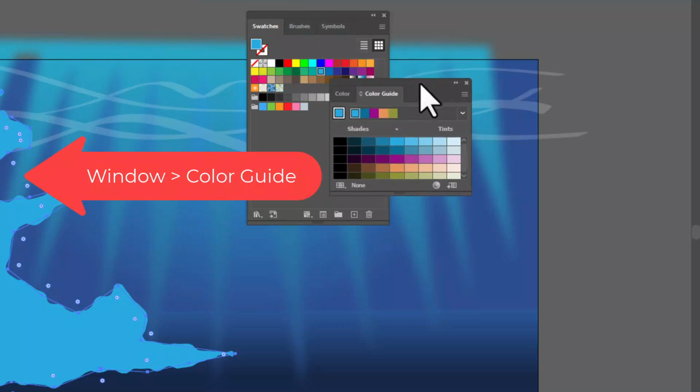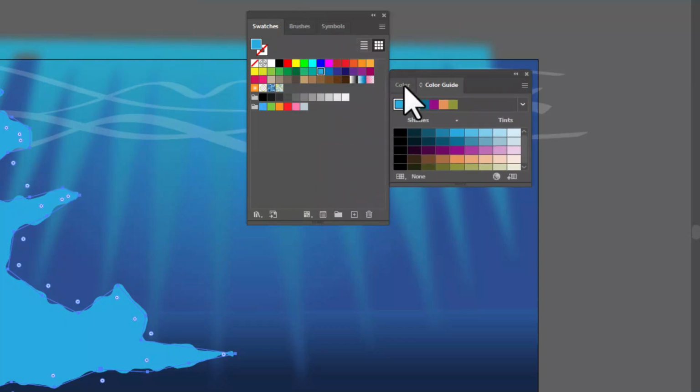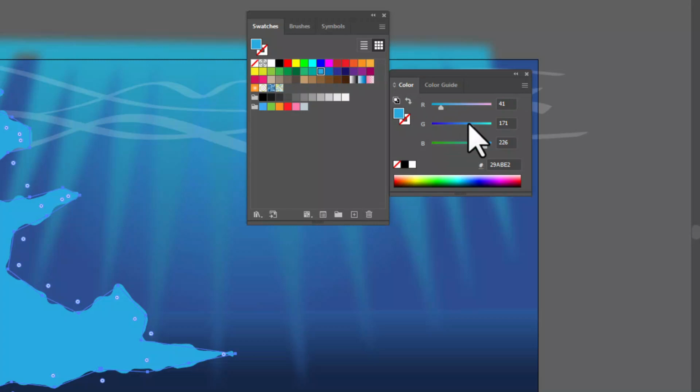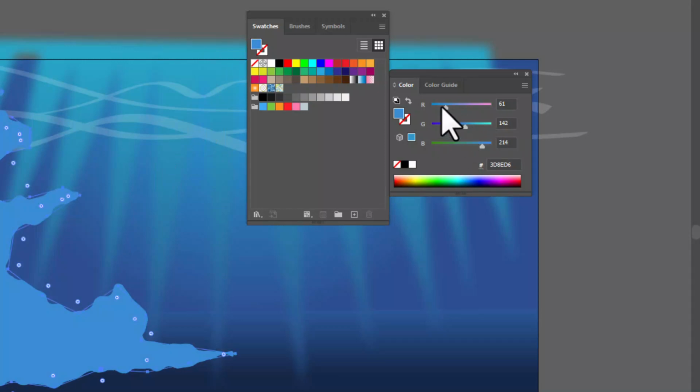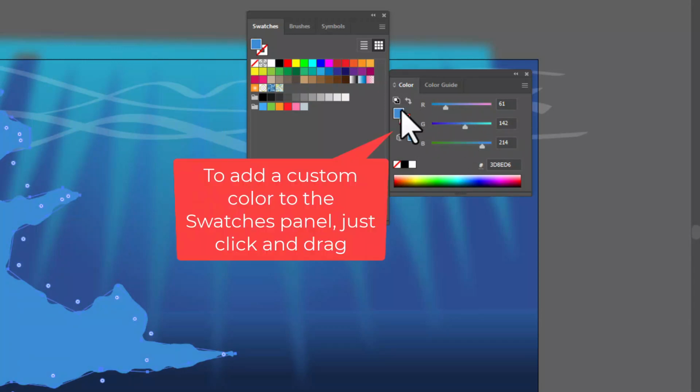There we go. And you can also click here where it says color, and you can change the color this way too. So lots and lots of different ways to change the color. You choose what color you want. It does not have to be blue. It could be brown or gray or purple, green, whatever color you think looks good. Another thing that you can do once you've made a custom color is click it and drag it over here to the swatches, and that way you can use it over and over again.